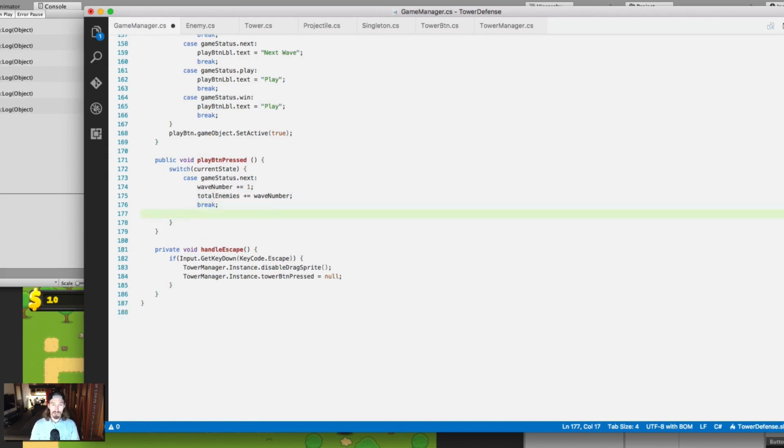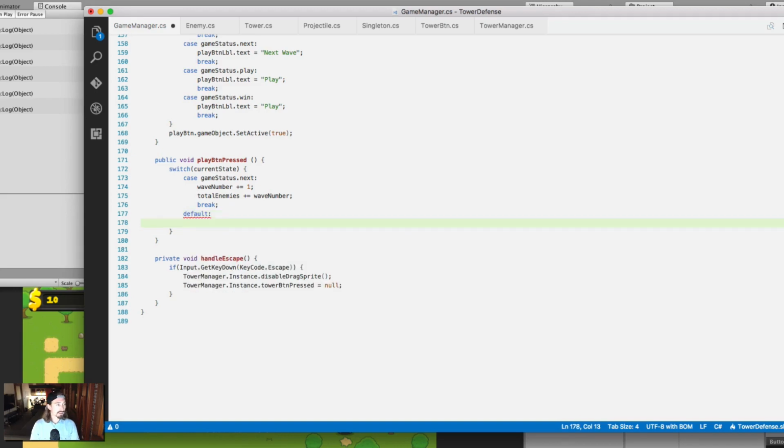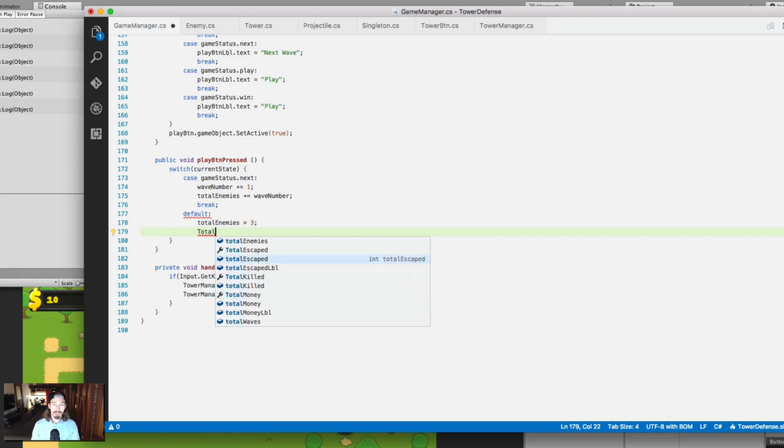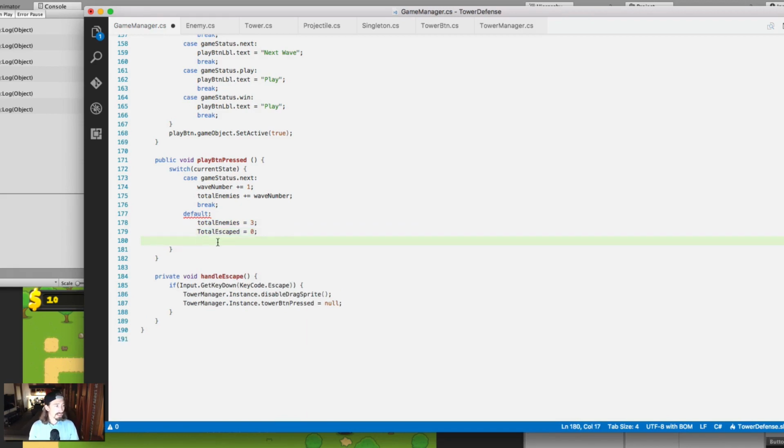So now we need our default case for everything else. So go ahead and say default, put your colon, and our default would be total enemies. We need to reset total enemies to 3. So this is pretty much, you know, the game is starting over. We want all these values to be here. So total escaped also needs to be set to 0. Okay, so now let's go ahead and set our total money. So you always start with $10.